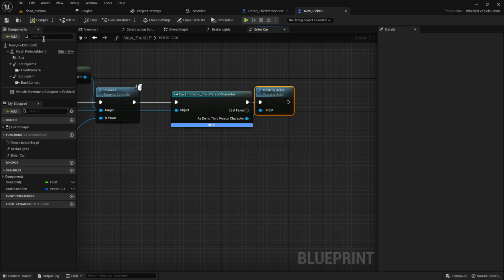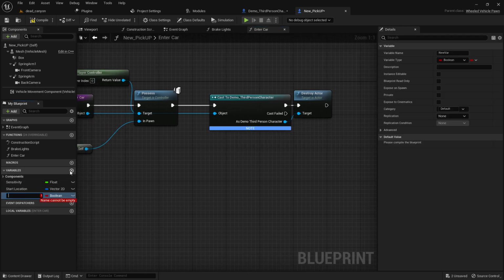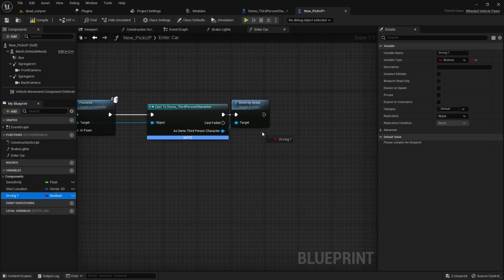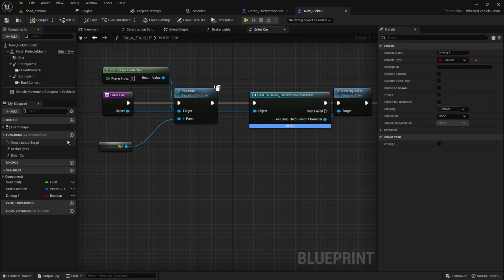And then we need a variable to verify whether we are driving or not. If I am driving, it should be true. And now we need to create the same system for the exit.